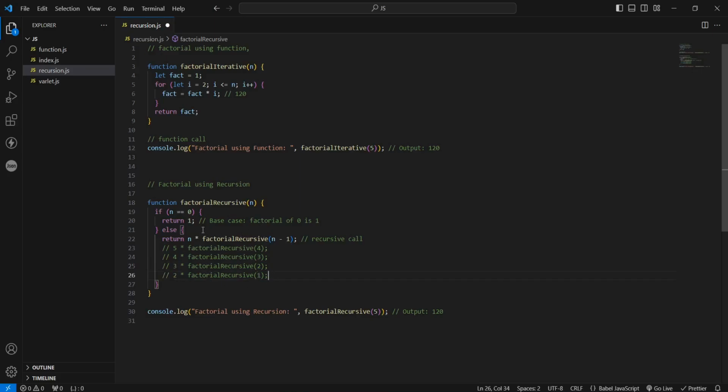Now in this case, when the value of n is equal to 2, that's the case of 2 into 2 minus 1, that becomes the factorial recursive of 1. Now we need to calculate the factorial recursive of 1, that is, the value of n becomes 1. We can check over here if n is equal to 0, or you can just simply return when we get the case of 1, because the factorial of 0 is also 1, and the factorial of 1 is also 1.